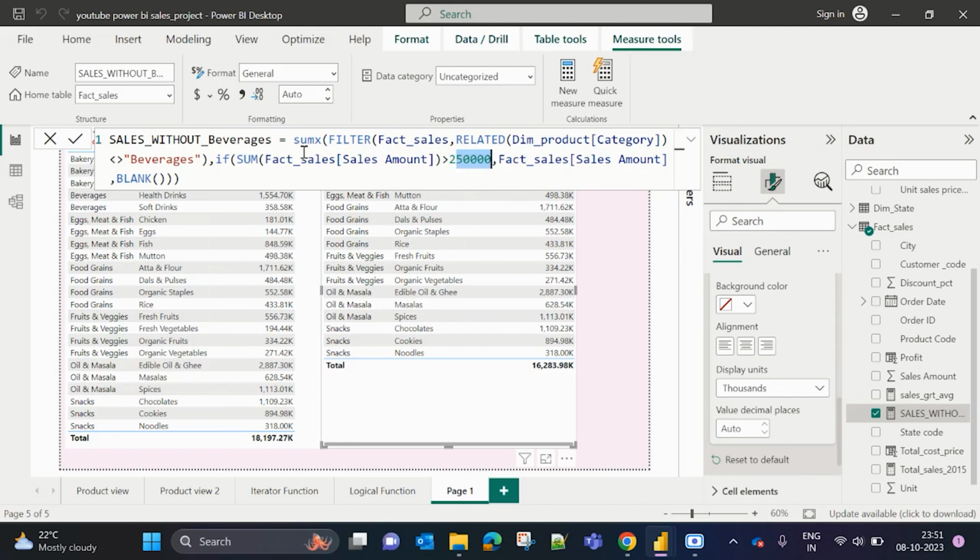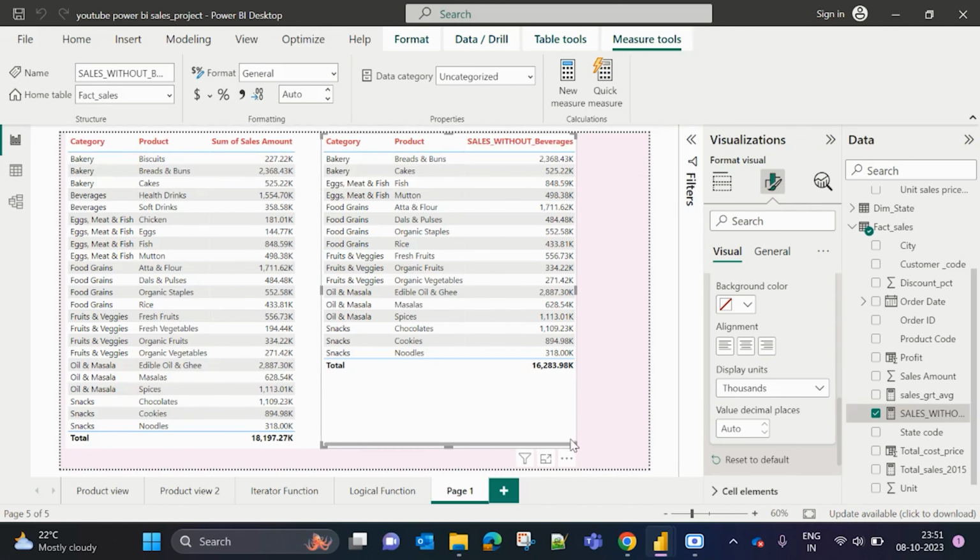If the total sales amount is greater than 2 lakhs 50,000, then return the fact sales, otherwise blank. Okay, so see what is happening over here. Whatever the value you get over here is more than 2 lakhs 50,000 rupees. We get all the sales, all the category and the product, and this is based upon whatever data we have available in the table.